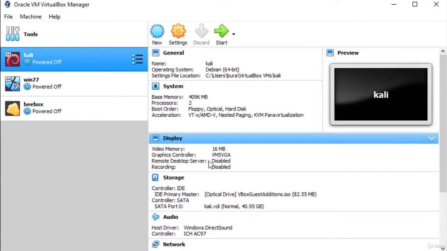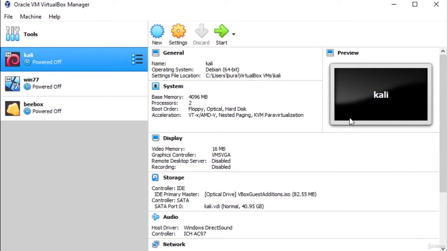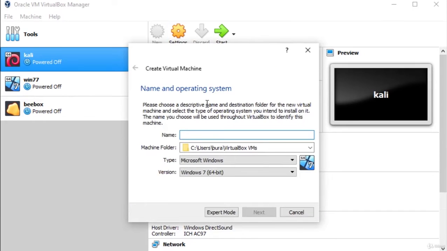So what we are going to do right now is let us create a new virtual machine. In order to do that, you simply click on this button right here which says new. It will open up this small window which will prompt you for the name of your virtual machine. Right here you can simply type Kali Linux. It will by default set some settings right here which we do want to change.